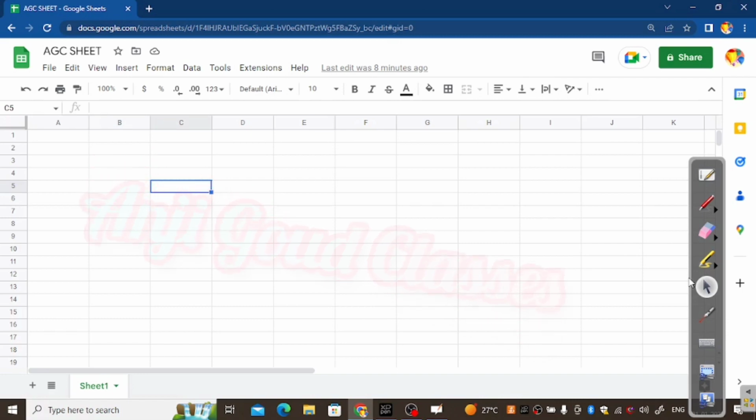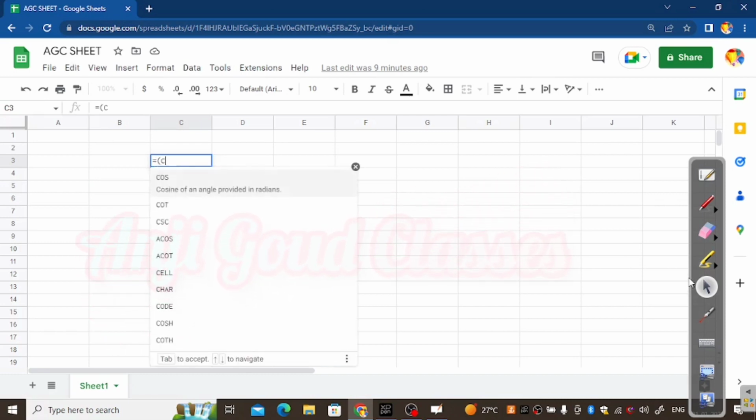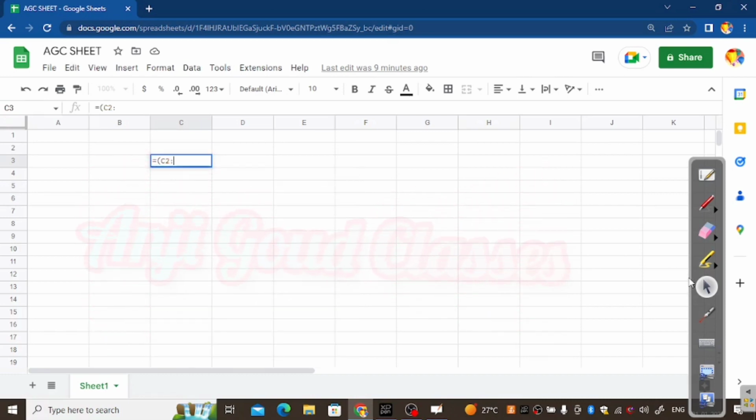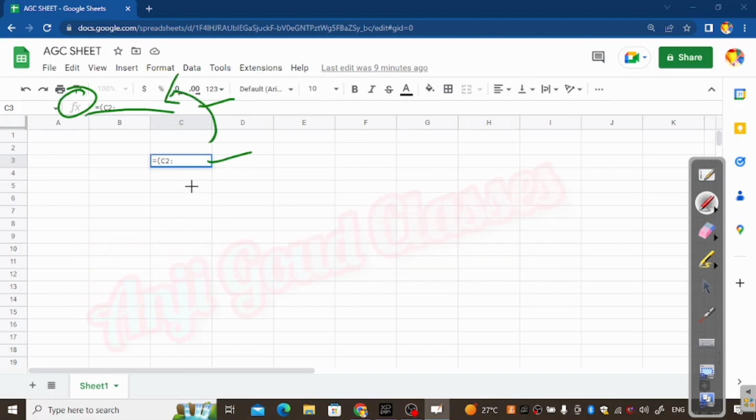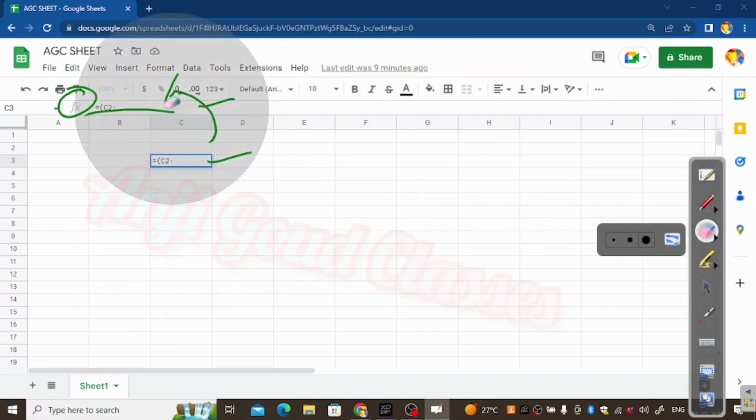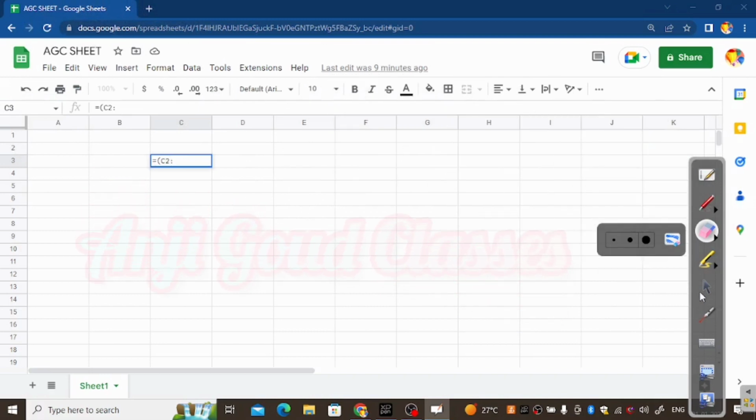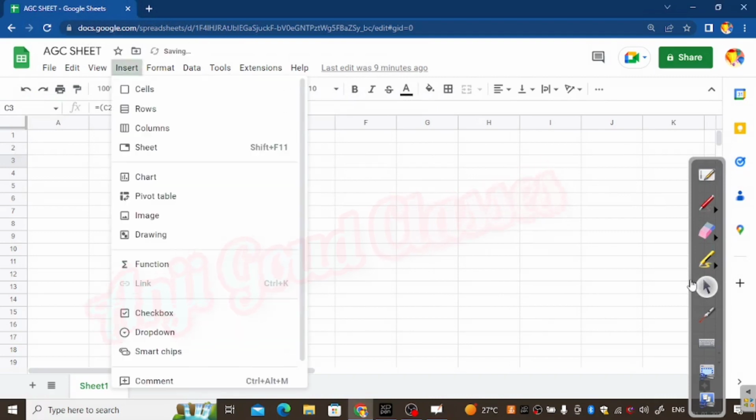See, I am writing some formulas here. Whatever I am writing, C2 and so on, yes, it is displaying on the formula bar. See, this is fx. This is the formula bar. What I write here, the same thing is displaying here. Yes or no? Yes. Right. Now view is completed.